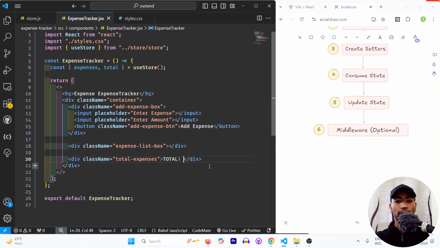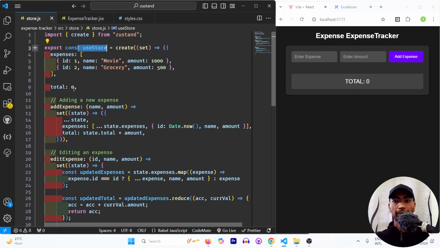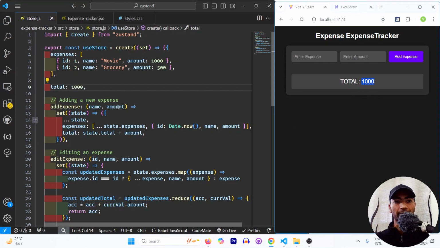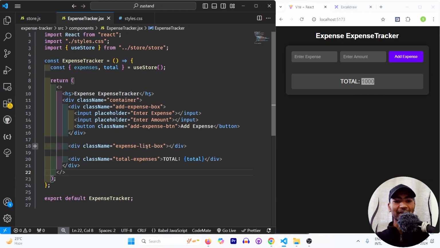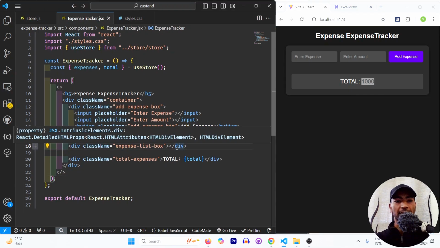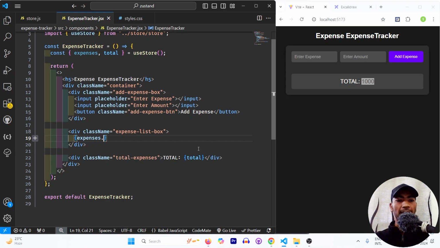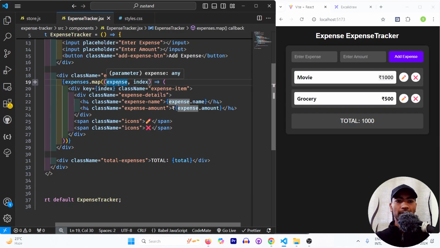Now, just to show you, if I quickly say total, let's see what we have. Initially we have 0. If I change it to 1000 and save it, you can see we are getting 1000 here. And regarding the expenses, I will now map these expenses here. I will say expenses.map. So I have mapped over my expenses array and I have taken the expense and the index from it.